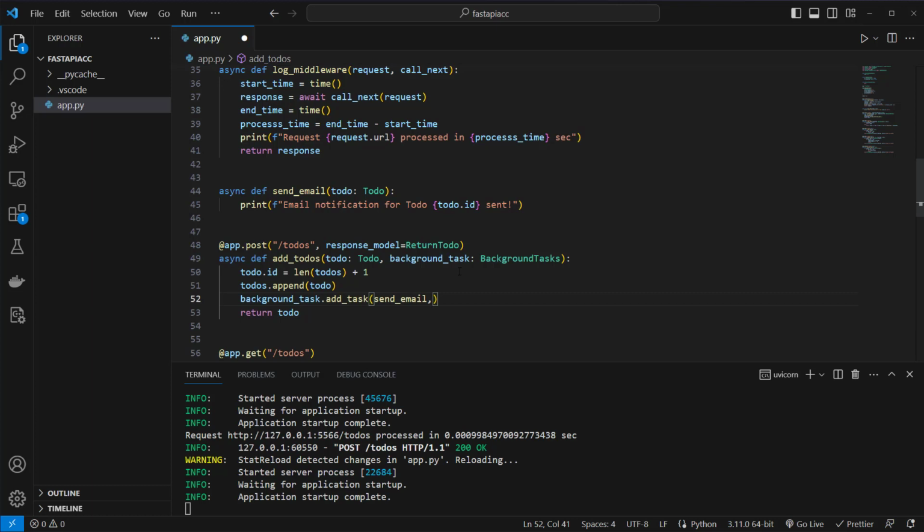Okay, and that's it for this introduction. I hope you learned a lot and can see why FastAPI is liked by the community so much.